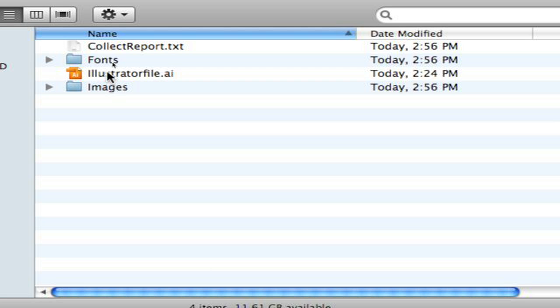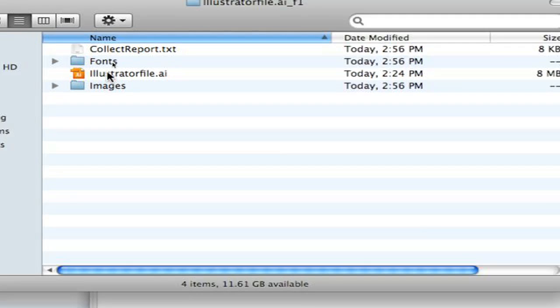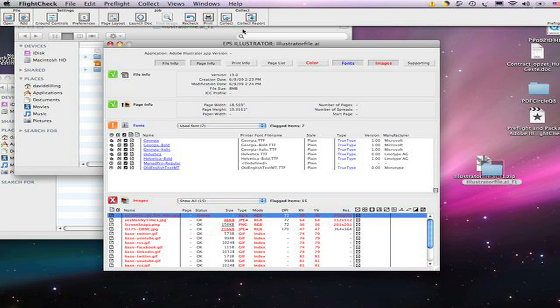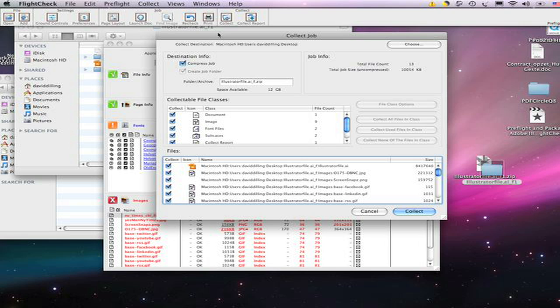It's a great package tool to use both for InDesign as well as Illustrator and Quark and many other file formats, because it also compresses everything for you. So there you go. That's a quick little demonstration of how to use Markzware's FlightCheck to collect everything used in your Illustrator file, in this case to be packaged up and sent on to the next party or archived, or many other uses for this.